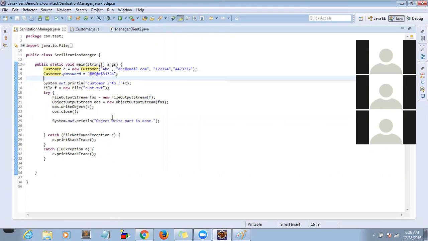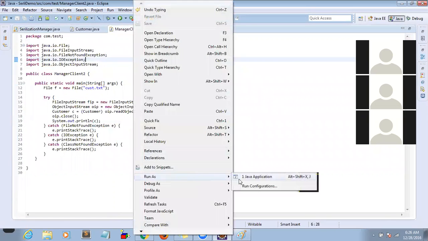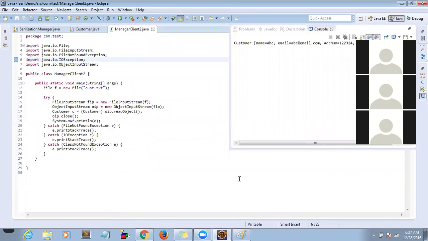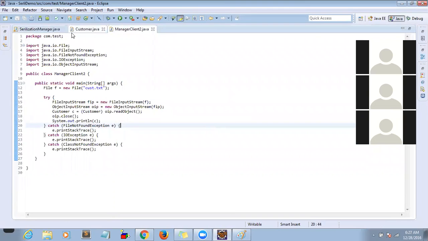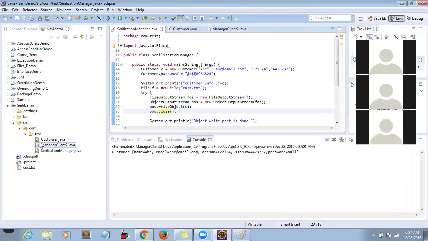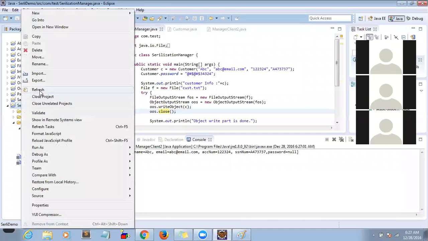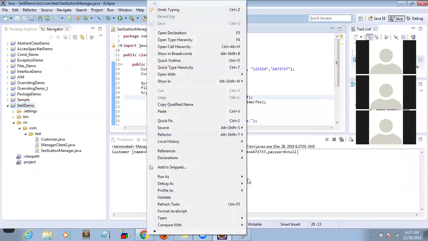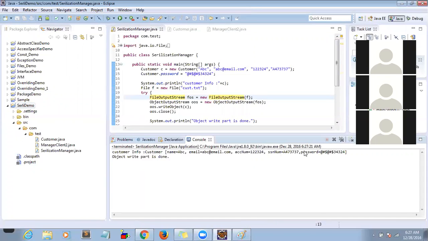Object creation is done. Close. Now go back here. It is still trying to get the value. So let me delete the file. Let me regenerate it. So it's regenerated, and all the values, password, SSN number.